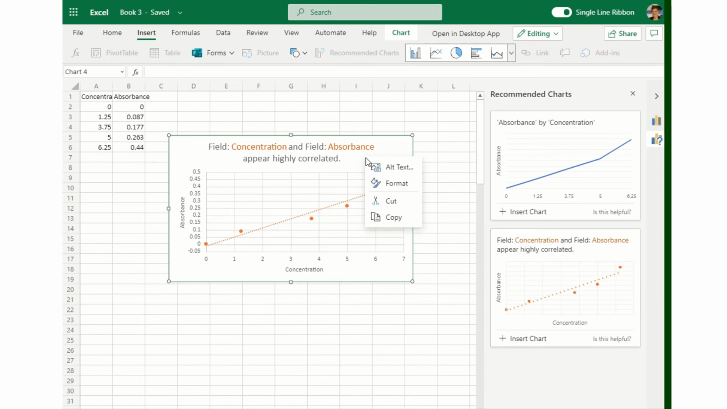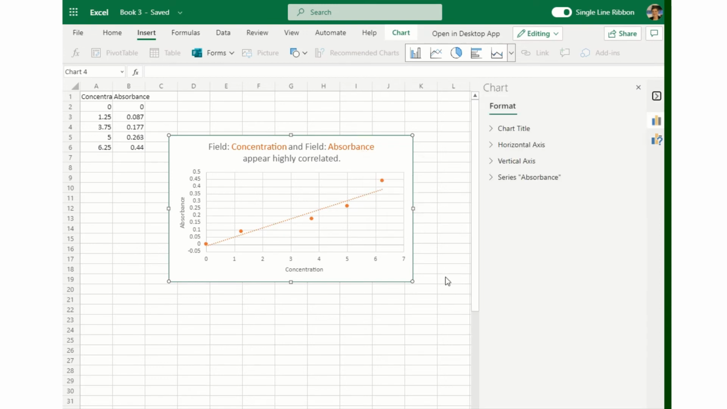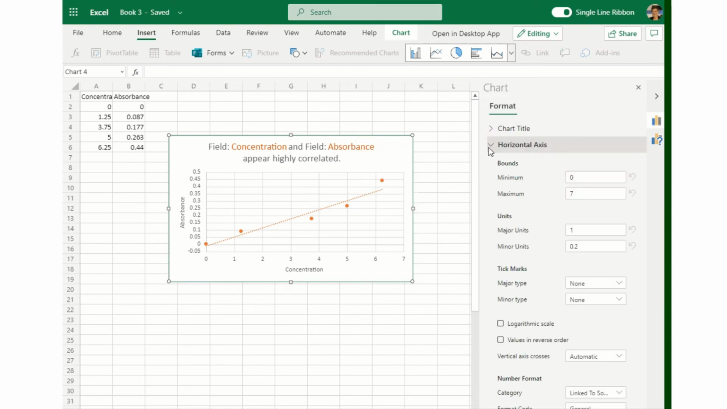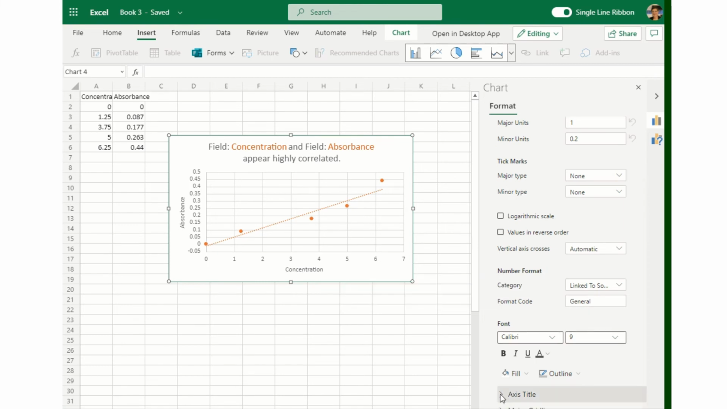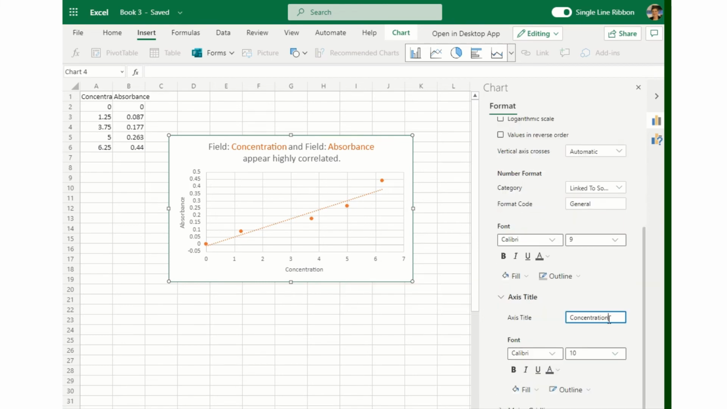To format this, you're just going to hit format, and then things like your horizontal axis, you want to say probably more than concentration. You want to include the units. So under axis title here, you would go micrograms per ml, and that will update that. Absorbance is unitless, but you're going to put the wavelength that you used for that.